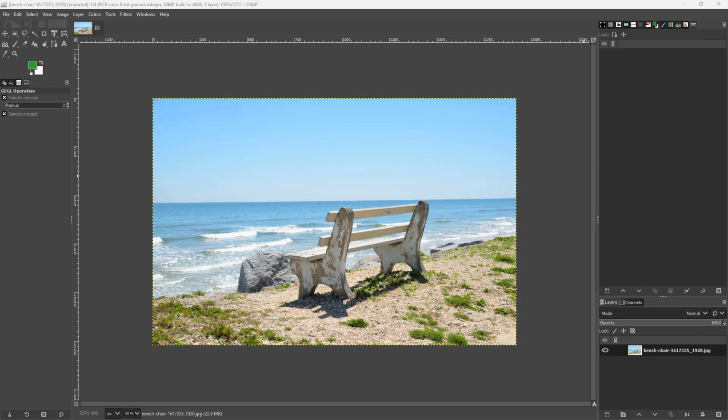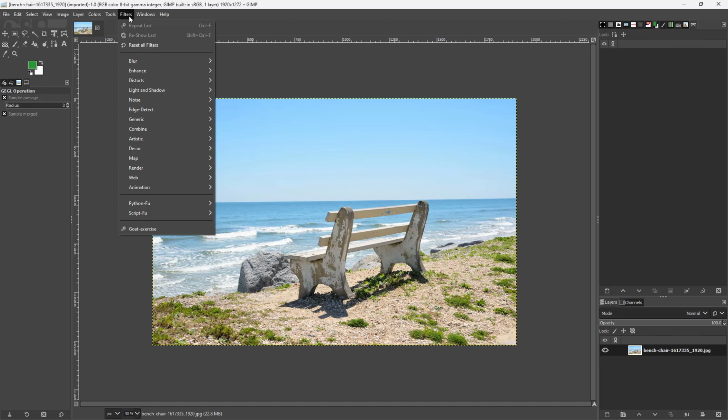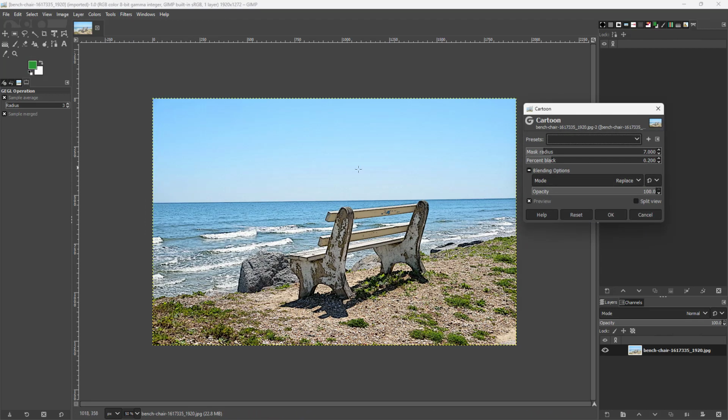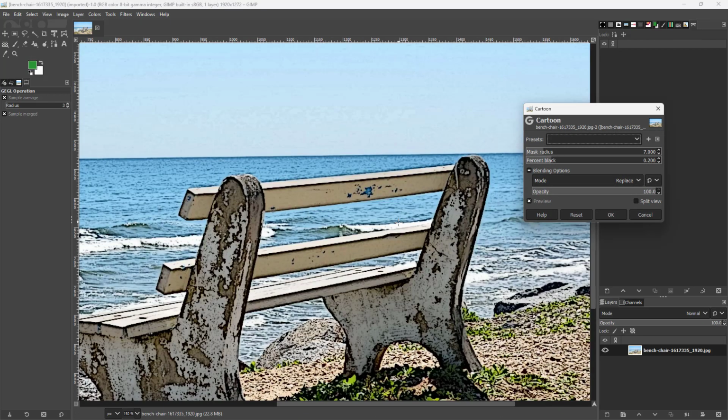So now let's see how we can apply the cartoon effect inside of GIMP. In order to apply the cartoon effect, you need to go under Filters, and then go over here under Artistic, and choose Cartoon. Once you do that, you can see that you get the cartoon-like effect right here.